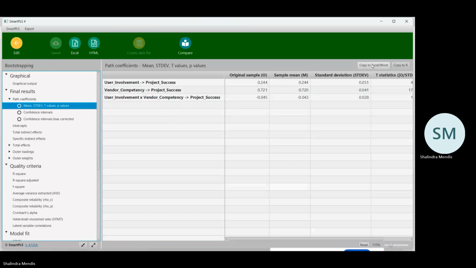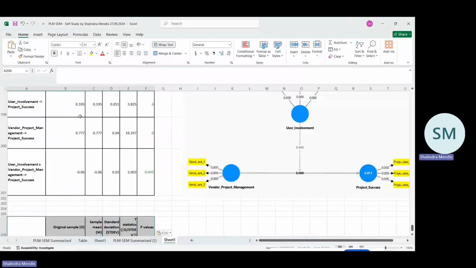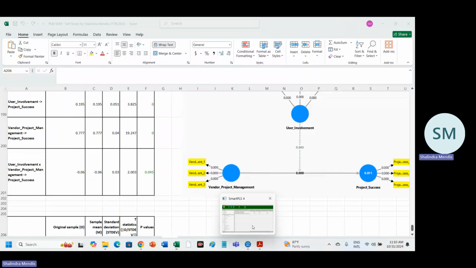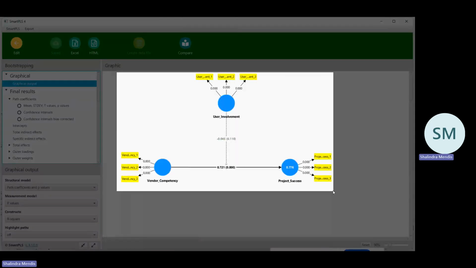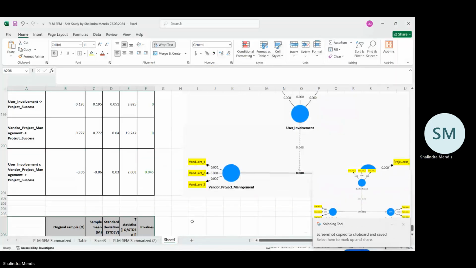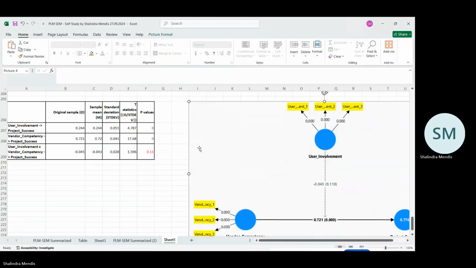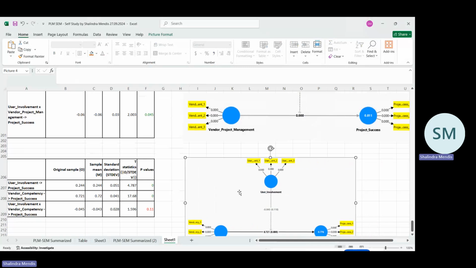will be over there. So copy here, go to the Excel, put it over here, go to graphical output, snippet, and paste it over here. Number 2 is done.